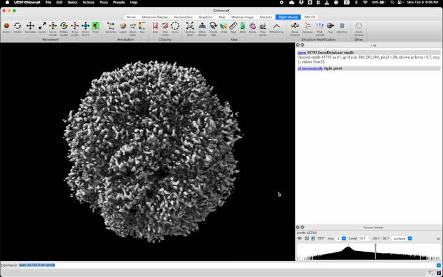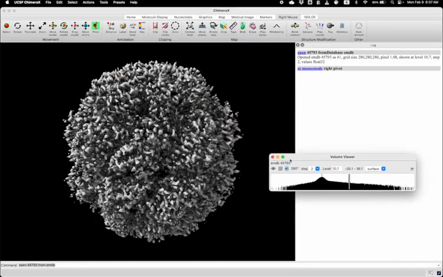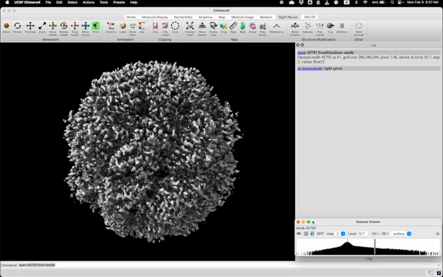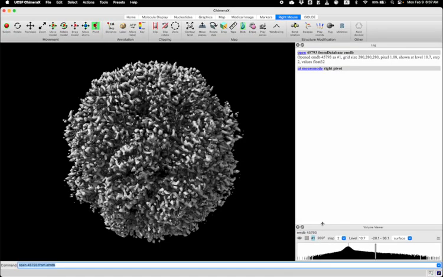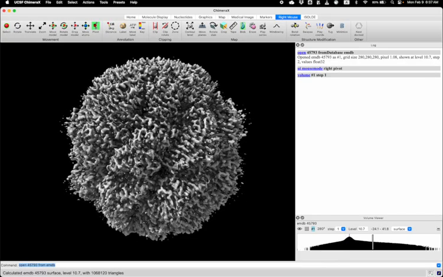So when I open a map, the volume viewer dialog comes up. These dialogs are independent. They can be moved around or also docked like this, and you can change the size. We will notice that it's using a step of 2 for efficiency, but to see the full detail, I will change it to 1. And this plot is basically a histogram of all the map values.